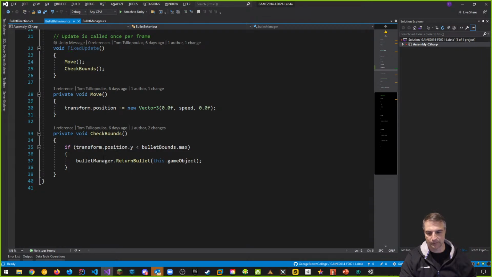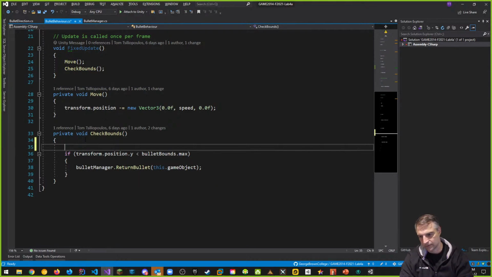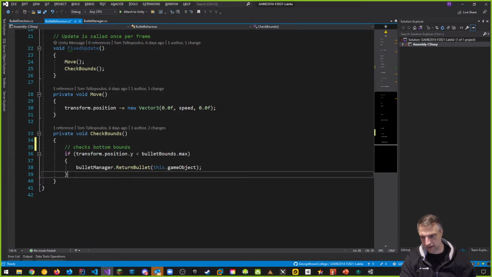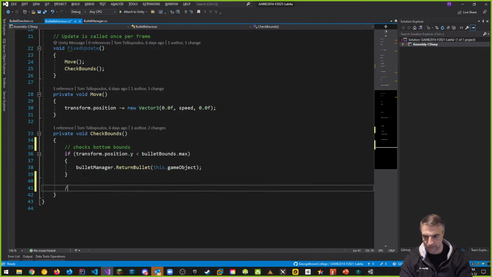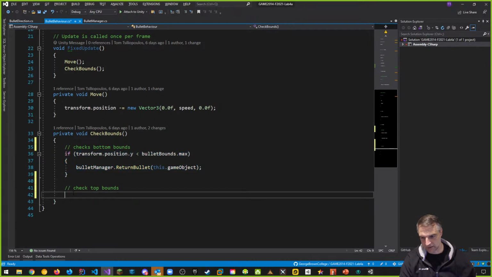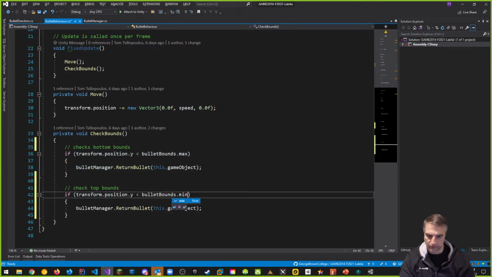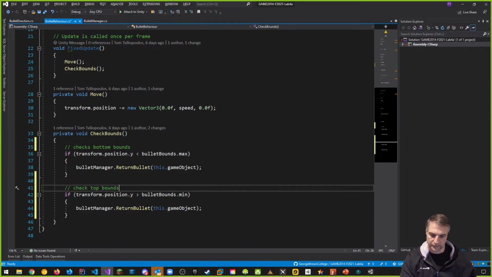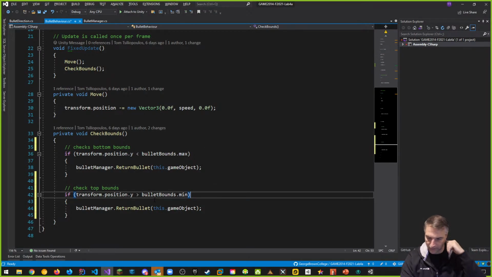So check bounds, well, I'm going to check both bounds, whether the top or the bottom. That's just an extra check. So this one checks bottom bounds, and I can also check top bounds. So check top bounds, and we can have almost the exact same code here, except it's checking the min location. If it's greater than min, which is way up there, then I want to return the bullet. So if I go off screen to the top, then it's also going to be returned. If it goes off screen to the bottom, it's going to be returned.